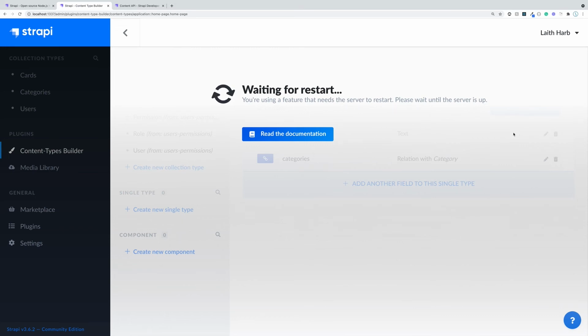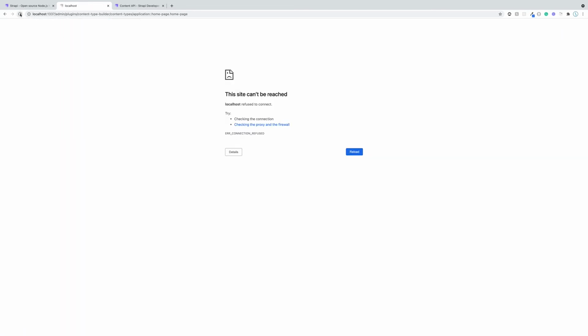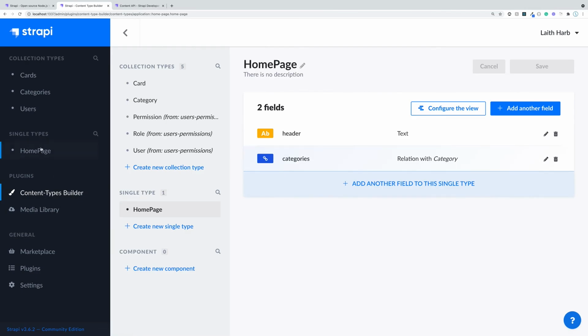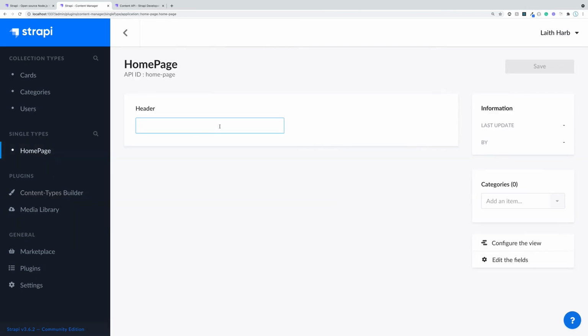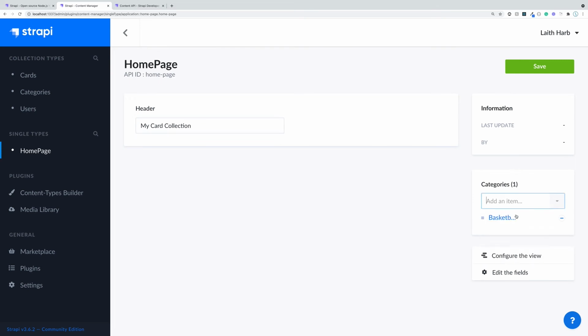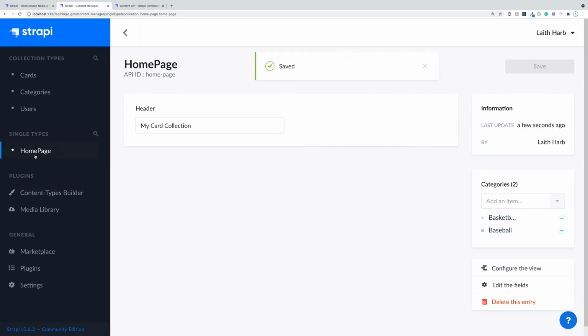And let's just wait. Let's just refresh. This takes quite a while. Let's refresh. There we go. Okay, and now you can see here that we get a single type. We can say the header could be something like my card collection, and then over here I want to display these categories. So we can save this, and you can see that we can't really create another instance of this. That's because this is a single type. And then we can query for this as normal.